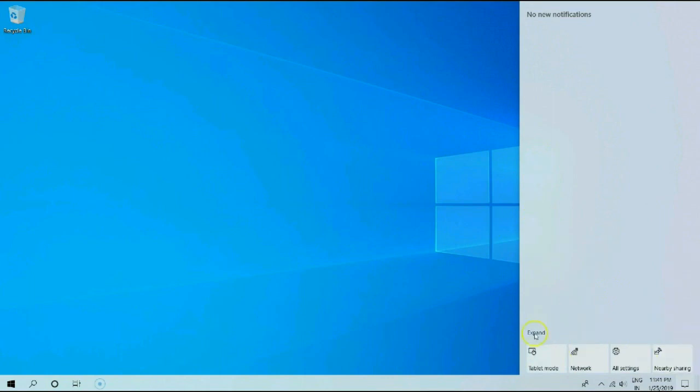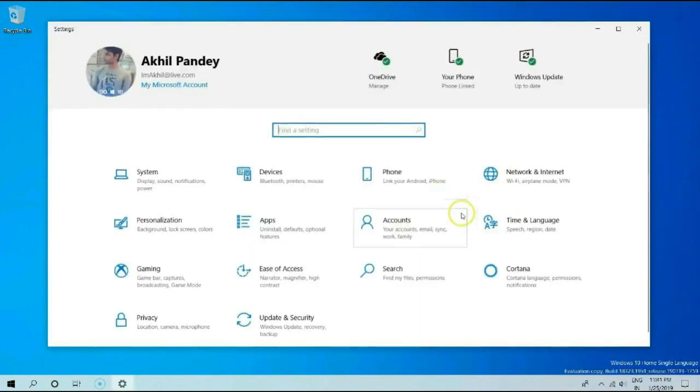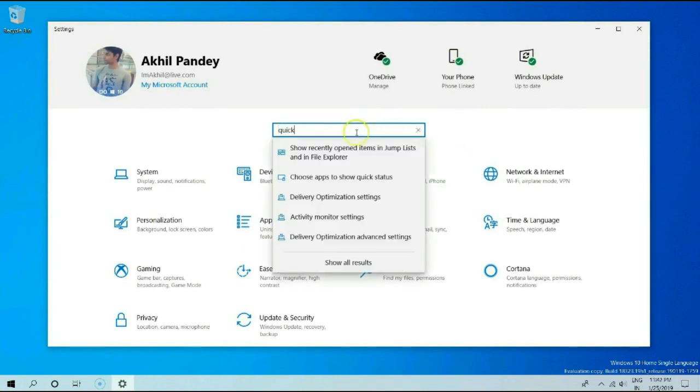Next change is customizing quick actions from Action Center. You can also customize your quick actions from the Action Center. You can right click or select edit or go to all settings and look for edit quick actions from there.